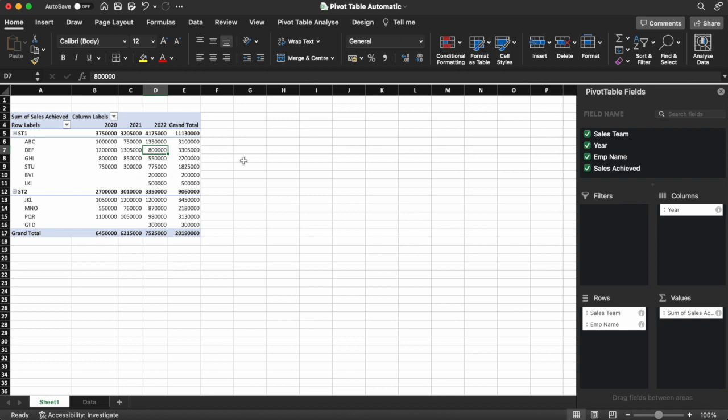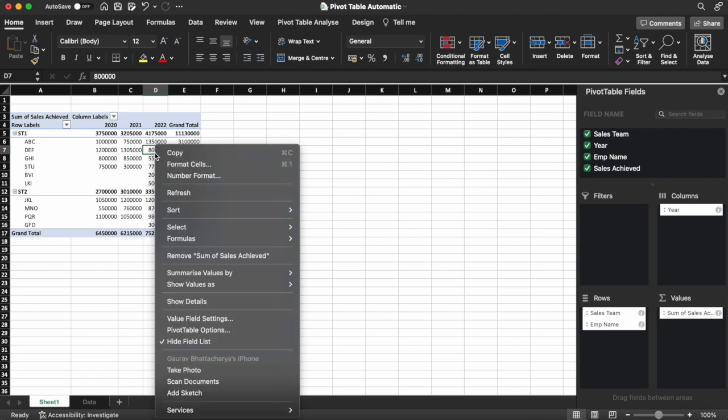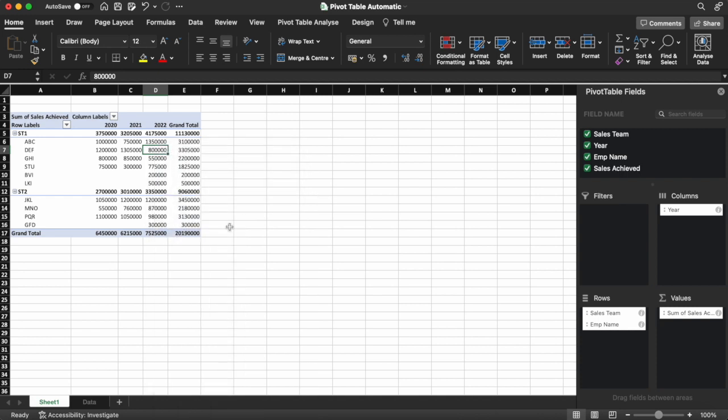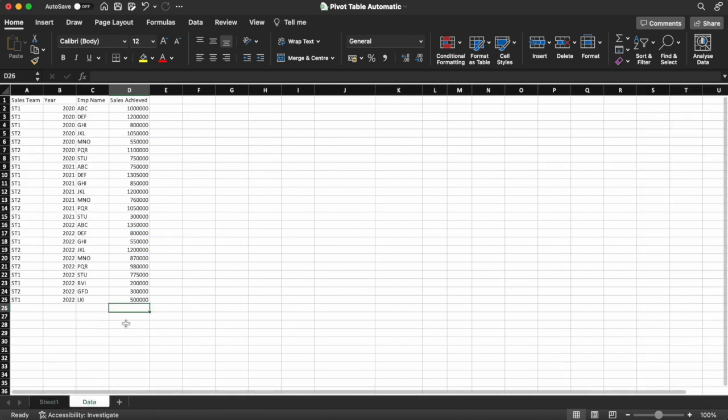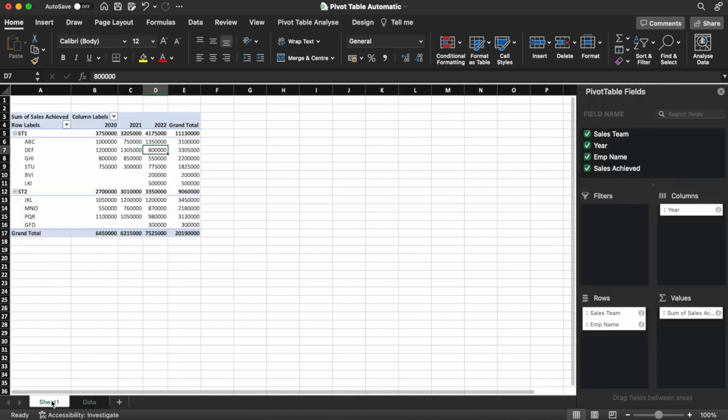The other type of automation that you can do with this pivot is that it automatically refreshes. So you don't have to right click and refresh. What I want is that whenever I update the data and come to this sheet, it will automatically refresh this for me and I don't have to do anything manually over here.